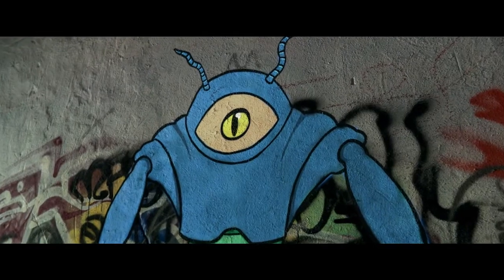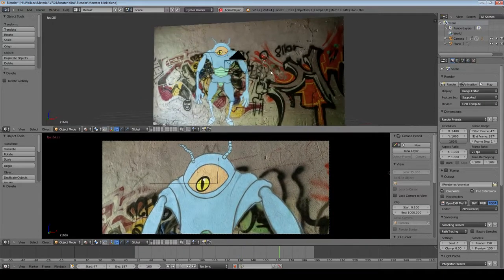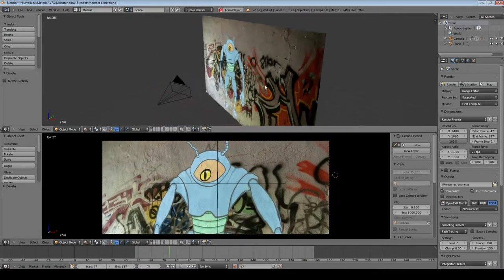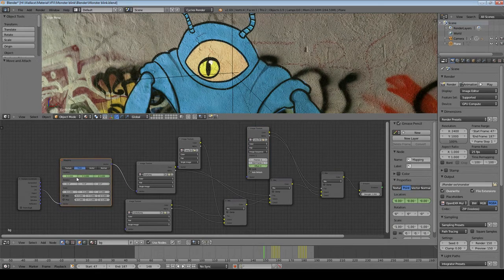This first shot of the creature is actually a still image with camera movement added in Blender. All the animated textures were animated in Blender's node editor as well. The blinking could be animated, and the eyeball is a separate image whose position can be animated.